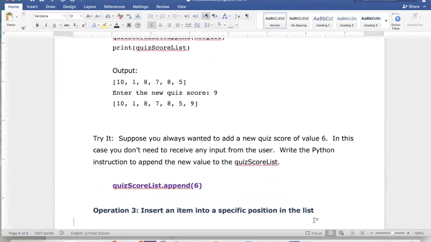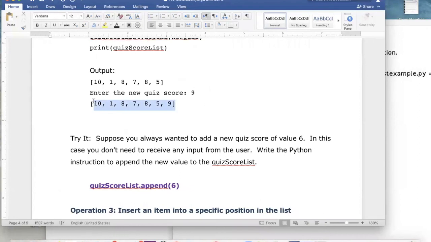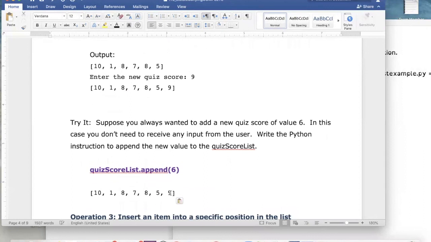So in order to append the value 6 to the list, you would indicate the list identifier, quiz_score_list, then the dot append operation, and then this time we're appending a literal value 6 to the list. If we did this, the updated list, when we printed it out afterwards, would look like this. It would have all the same values in it, including the 9 that we added above, and then the 6 would get added into the new rightmost position. And the total list would include all 8 values.